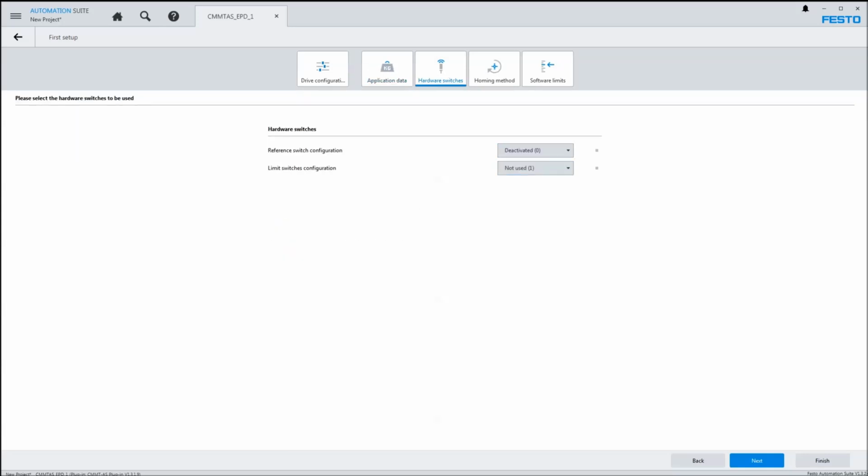And in my case, I have a reference switch, which is a normally closed contact, and I do have normally closed limit switches. That's it for this page. You can click on homing or hit next.